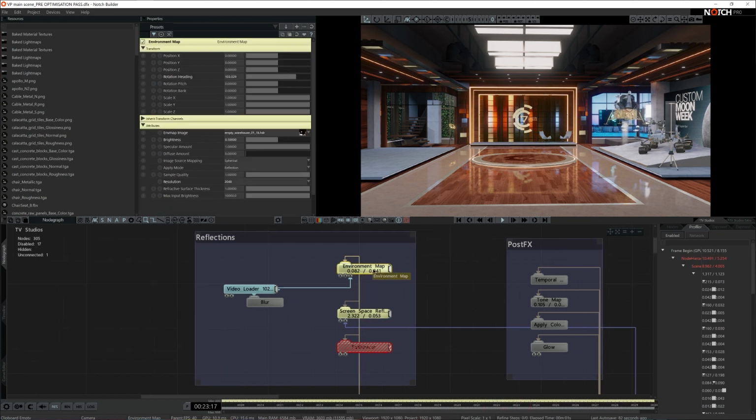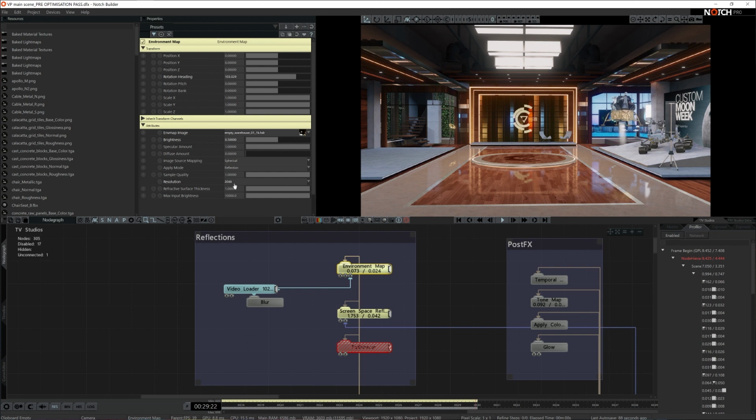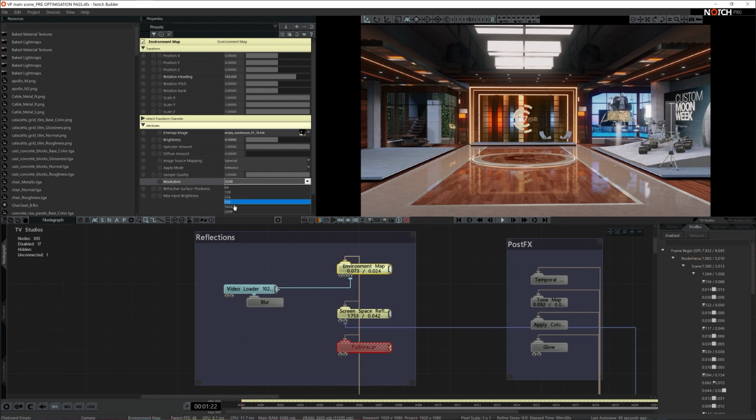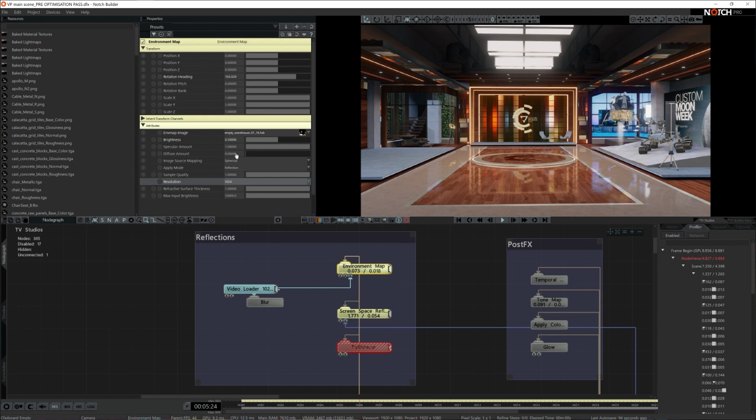Now, environment map. Let's check the settings for the environment map node. Resolution is rather high, 2048. I'm pretty certain that if we drop it halfway to 1024, the visual impact is not that great. Hence, we don't really see the big difference, but we'll definitely see a difference in performance. Can we drop it even further? 512? Yeah, we can actually get away with 512. I'll leave it at that.